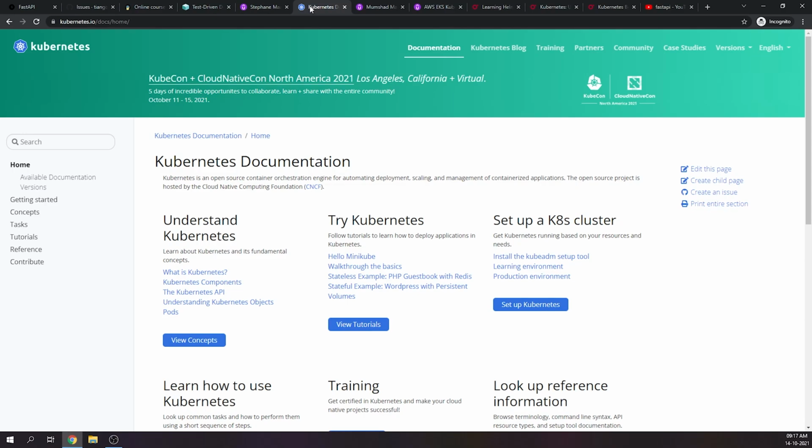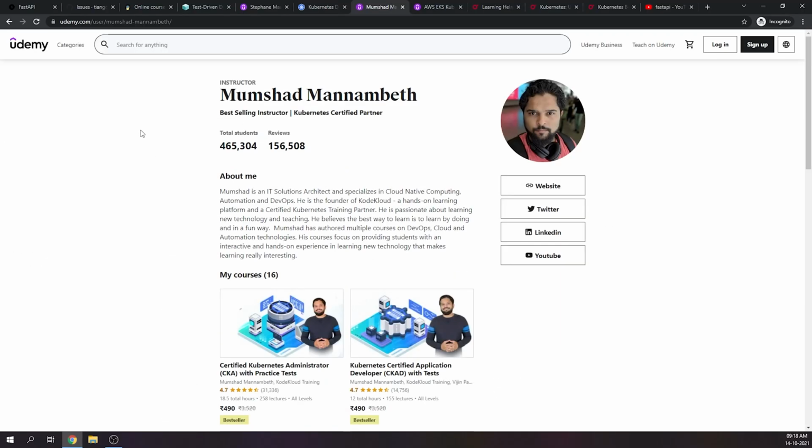Interested in working with Kubernetes? Then definitely check out the official Kubernetes documentation with tons of examples. A few people prefer watching videos when they are starting up with a new technology. Mumshad is a Kubernetes expert. His courses of Kubernetes are really amazing, and if you're starting up your Kubernetes journey for the first time, then definitely check out his courses in Udemy or CodeCloud.